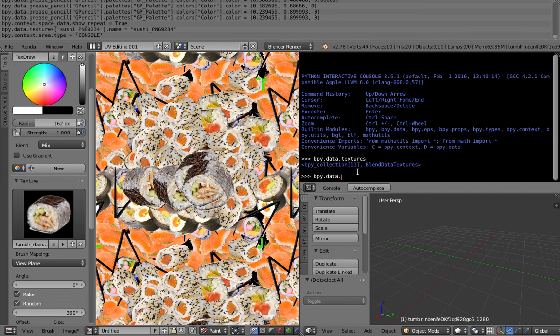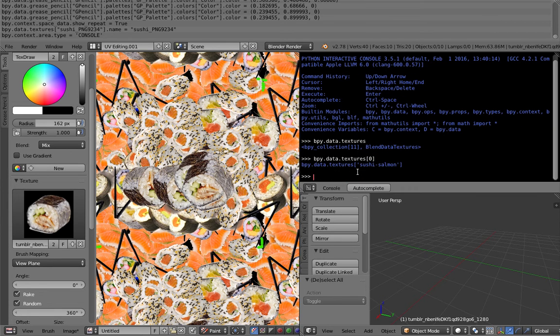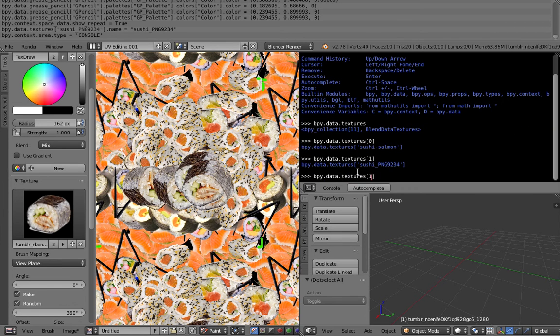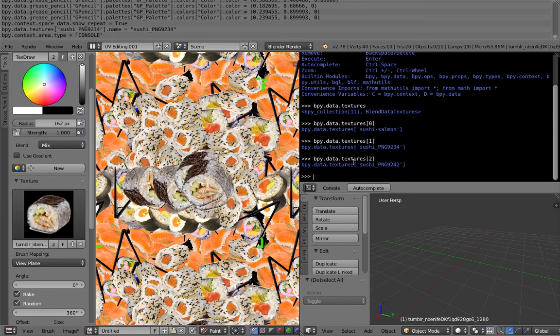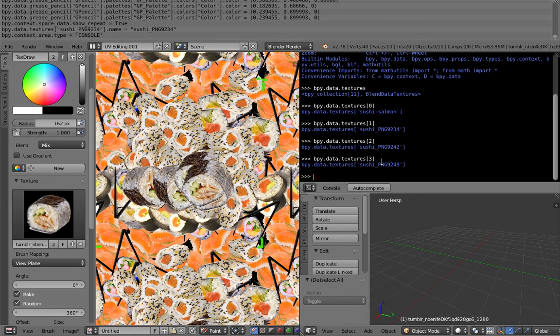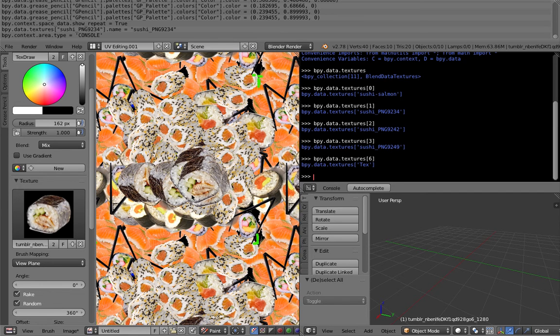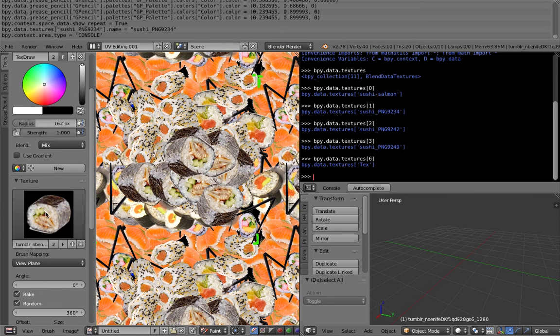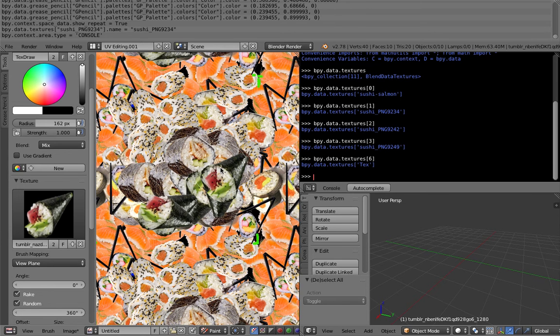That's definitely what we're gonna need, and we can investigate them one by one, and we can see, okay, if the index number is specified in this list, we can tell, okay, that's this sushi, that's that sushi, and we can use that bpy.data.textures to change our image texture procedurally.